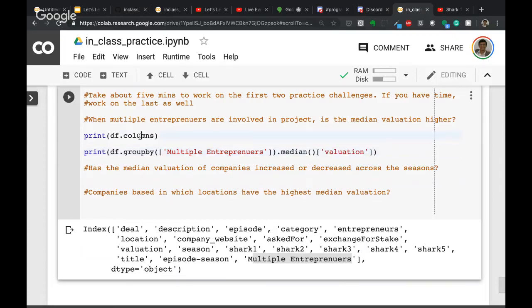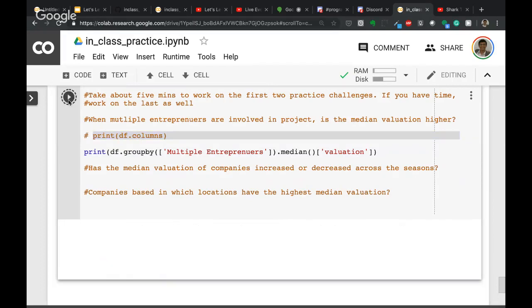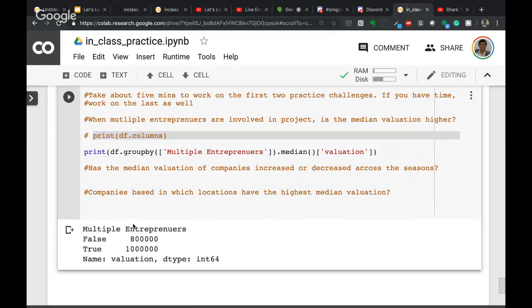So it's printed out. You don't need this anymore. Right? So what do you see? When multiple entrepreneurs equal true, meaning when there are multiple entrepreneurs, the median valuation is 1 million. But if multiple entrepreneurs aren't involved, meaning there's a solo entrepreneur, the median valuation is just 800,000. So that's the answer to that question.